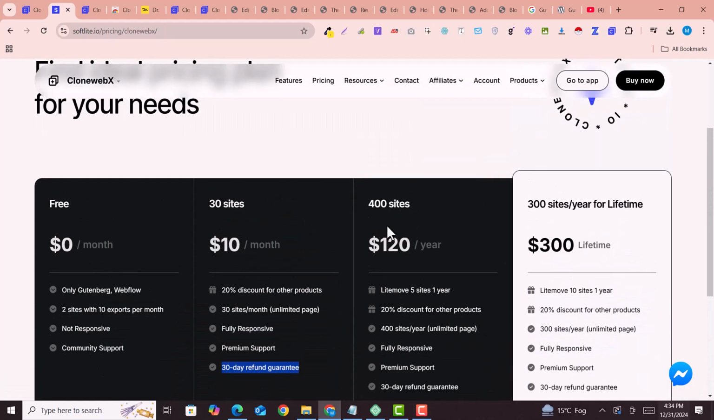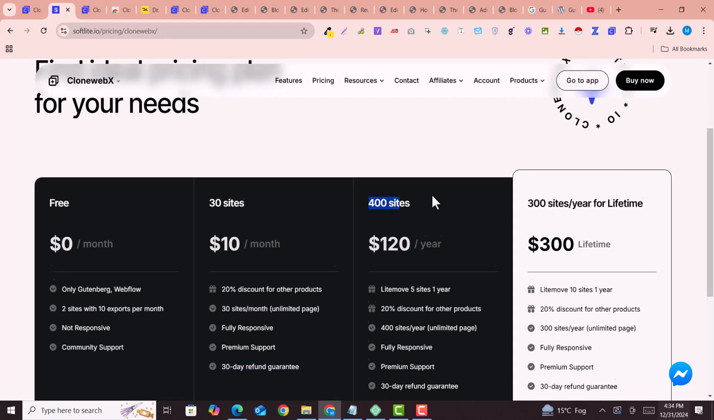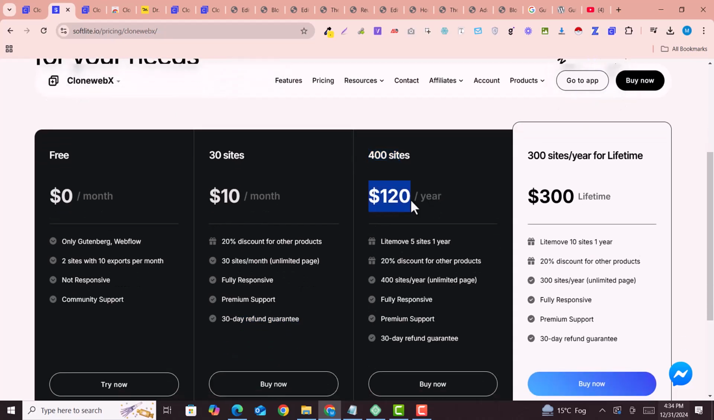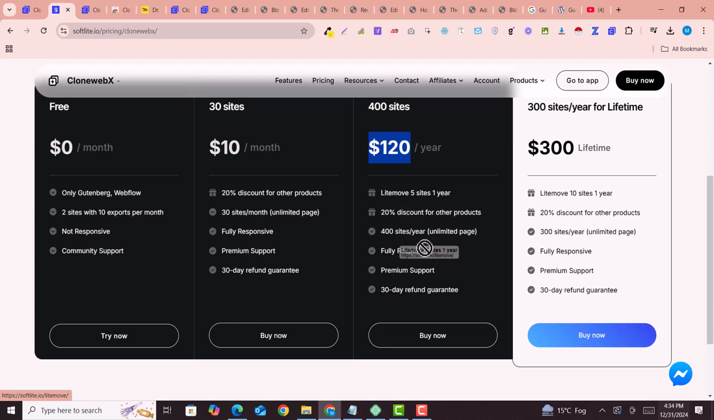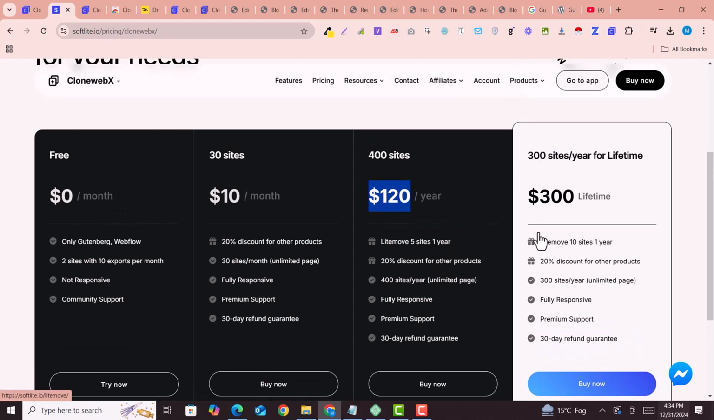Here you can see the 400 websites package at $120 per year, and these are the features it provides. This is the amazing top-of-the-line package. If you have multiple websites, if you are a developer, this amazing package is for you.